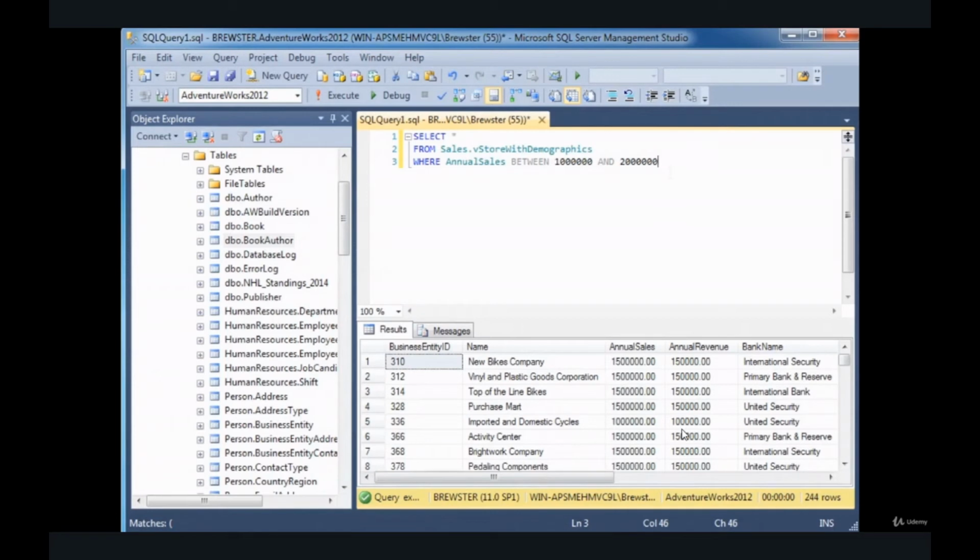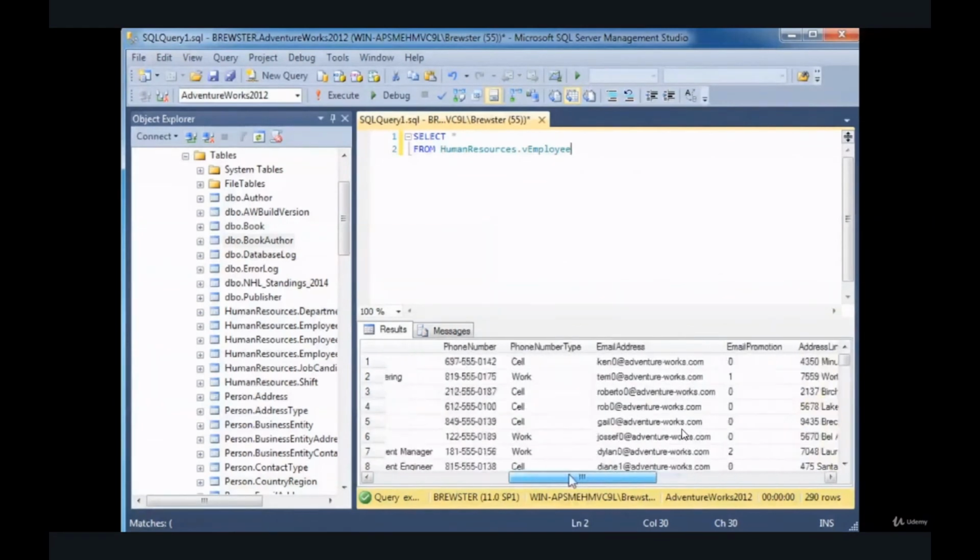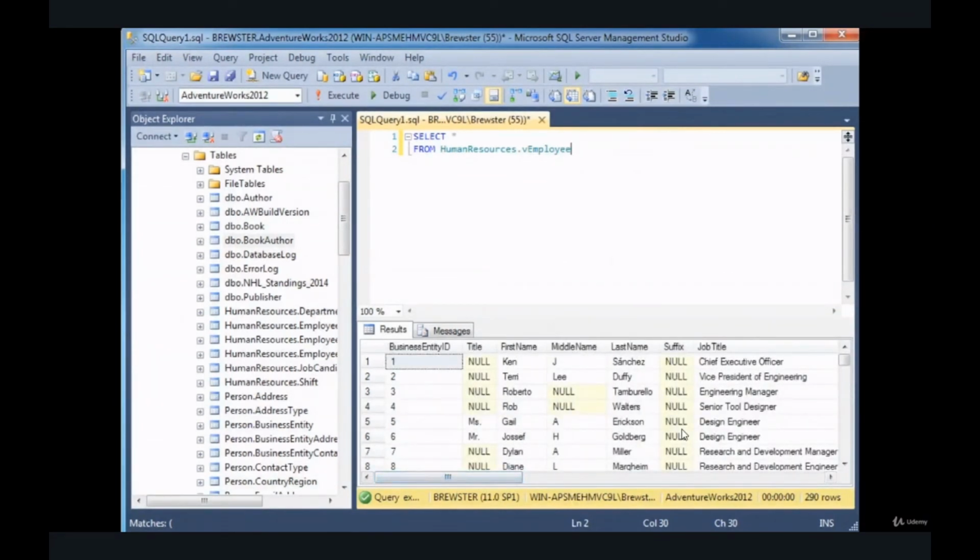The next thing we're going to talk about are something called wildcard operators. So suppose we're looking at the HumanResources.vEmployee view. So select star from HumanResources.vEmployee. Let's take a look at that. You've seen this view before. It's sort of a consolidation of key employee details. Now, let's say I wanted to find all employees whose first name started with MI. How do we do that?